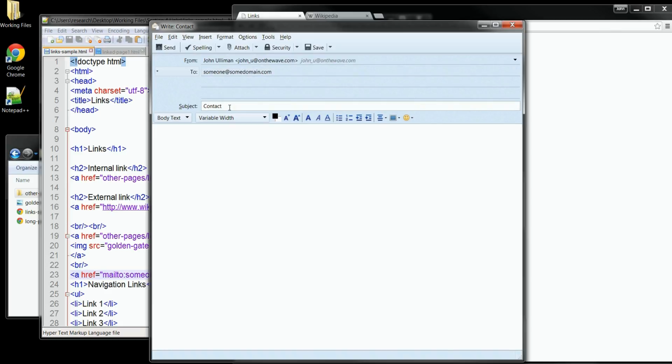Well, now we've seen most of the types of links we can make. In the next lesson, we'll go over linking to specific parts of your content instead of whole pages.